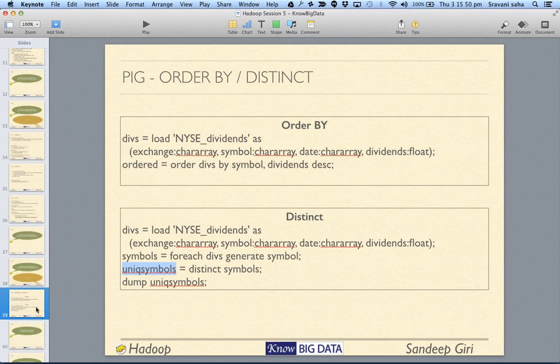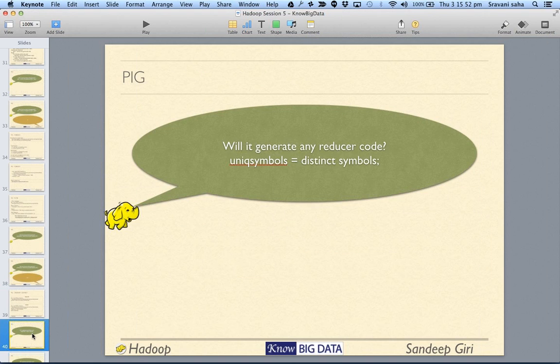Sounds good to you? Now, will it generate any reducer code? Unique symbols equals distinct symbols. So Tuntun's answer is yes. Karthik says yes. Okay.